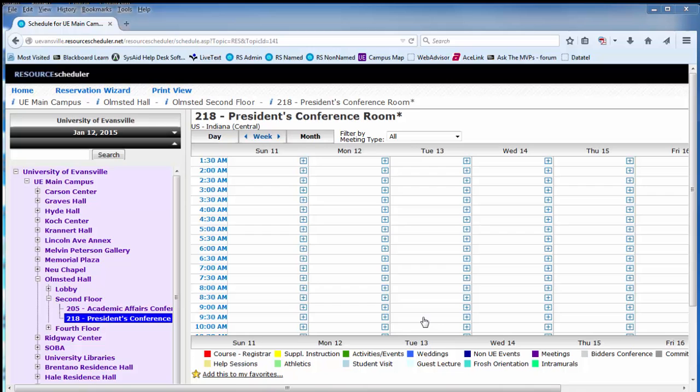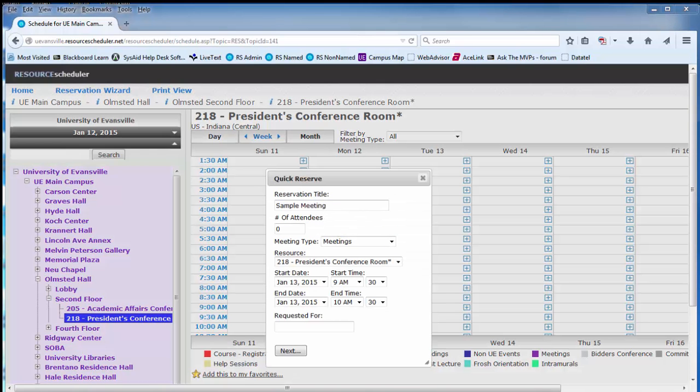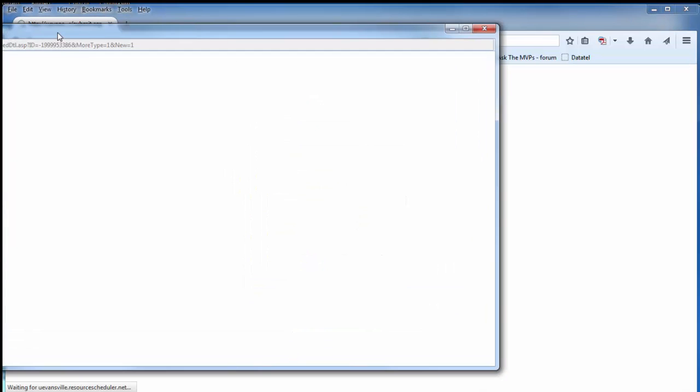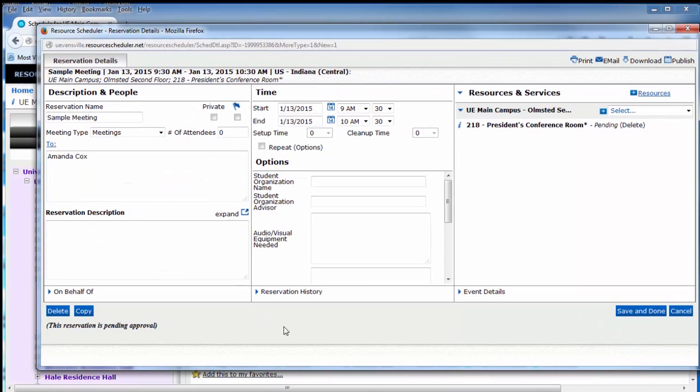Click inside the cell for the time and date in which you want to request a reservation. Proceed by filling in the same fields that we discussed earlier. Once you have those fields filled out, proceed by clicking Next. The reservation details window will then appear. On the reservation details in the lower left corner, we can see that our reservation is pending approval.